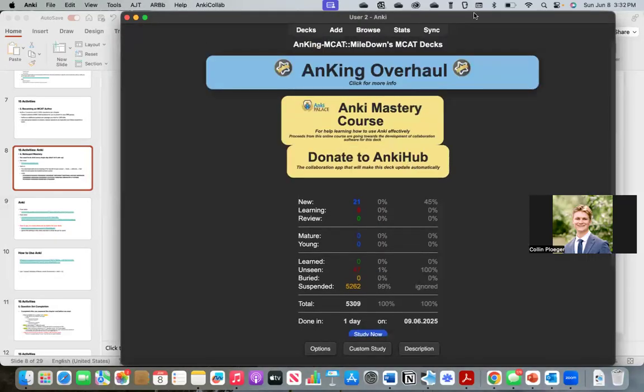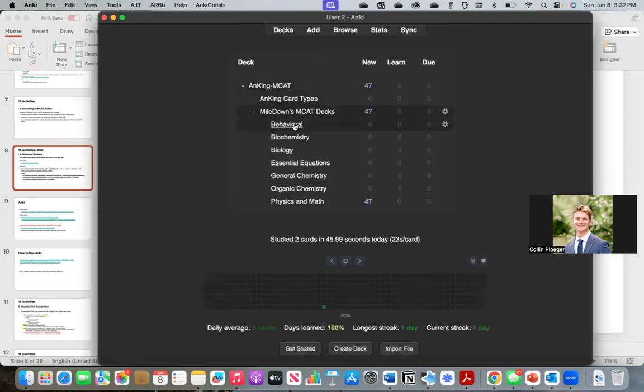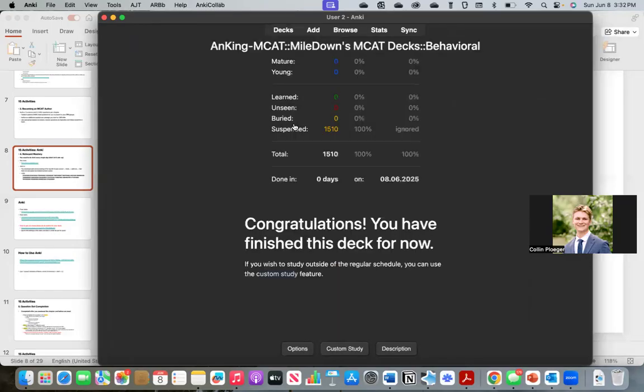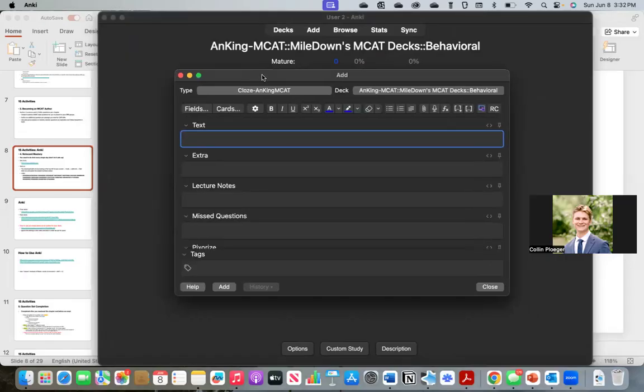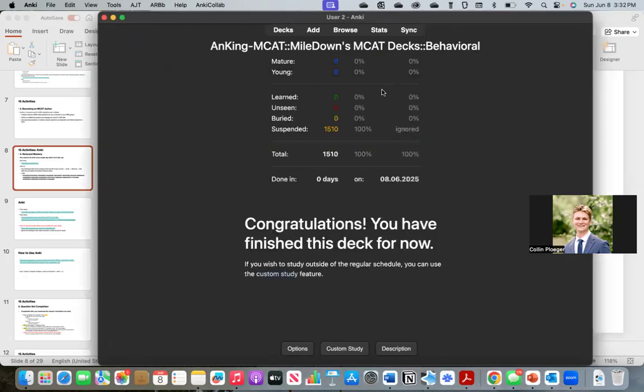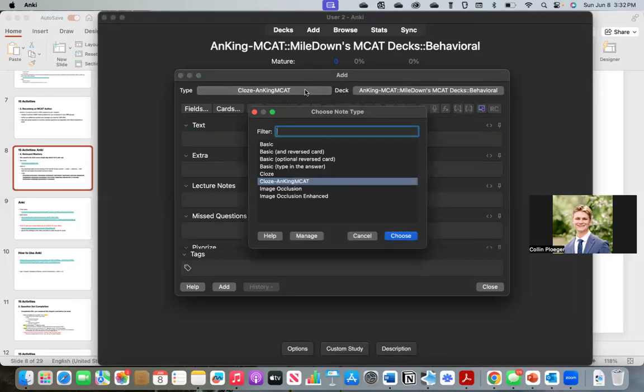Okay, so in order to make cards, I would go to decks and then I'd go, let's say I'm learning about Psych Social. Let's say I'm in Psych 1 and I want to write the pathway of vision or light from basically the eyeball to the brain. What I would do is open up the subdeck, which is under behavioral, hit A, and now I can make a card about it. So in order to do this, what I would suggest is I would go here to the type of card and go to Cloze Anki MCAT.